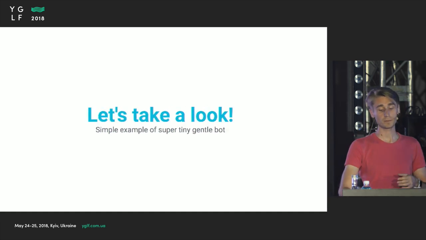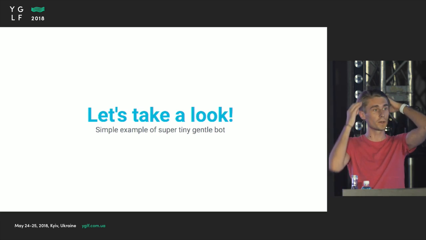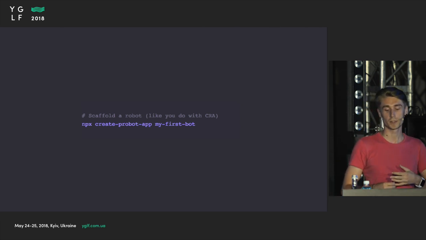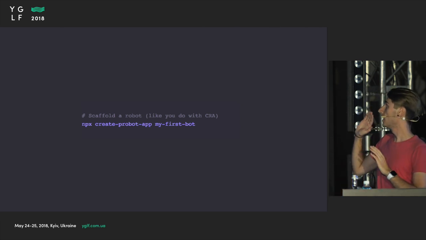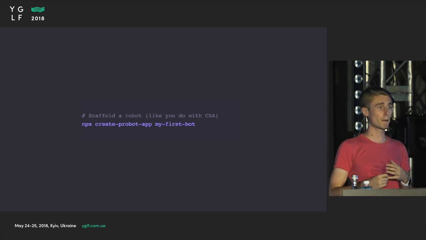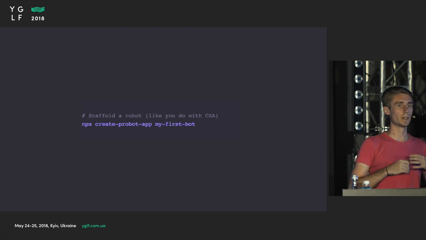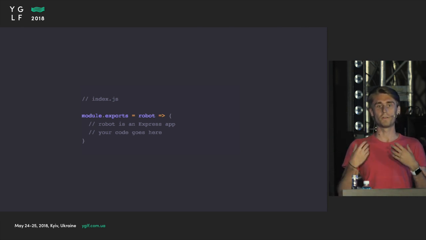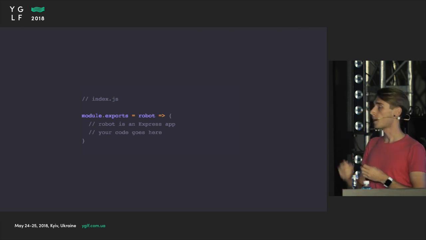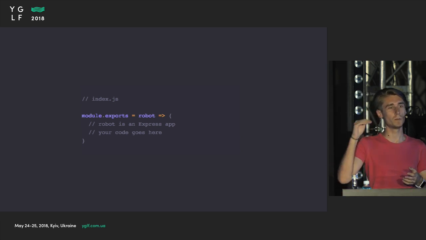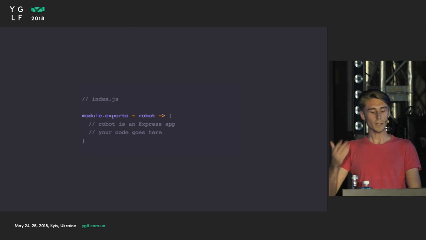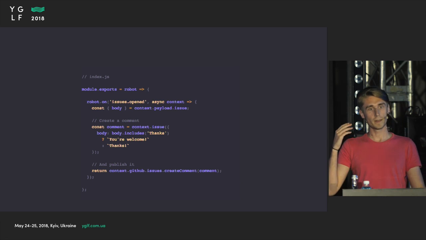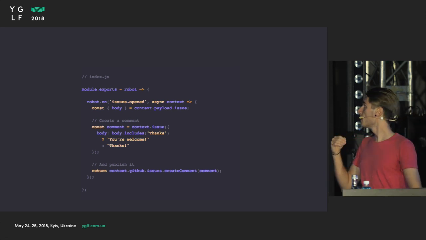So let's take a look, on a simple example, at a super tiny gentle bot that will greet everyone who opens a new issue. To scaffold a new robot, you can do this with npx create-probot-app, exactly like you do with create-react-app if you are a React developer. And in the index.js file, you should export a function that takes robot as a parameter. In this function, you can put all of the logic that you want to build. So for example, we are subscribing to opening every issue and then passing a handler.